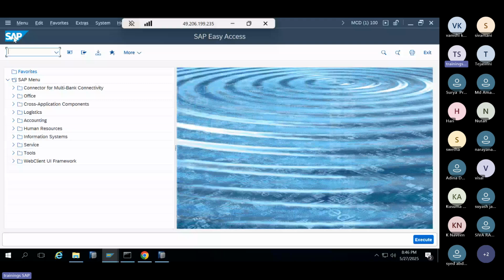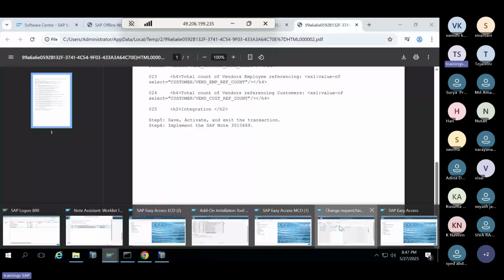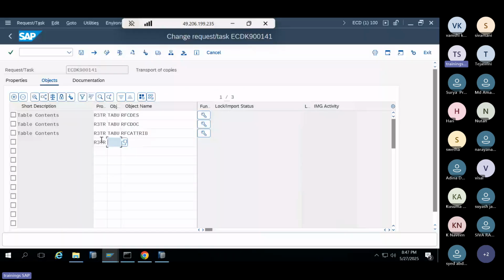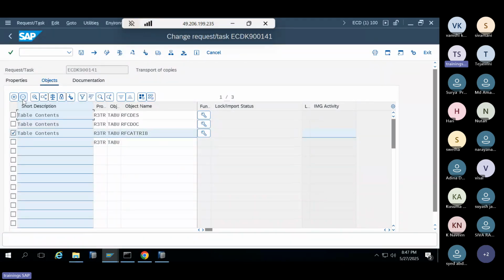We don't need production data with this, so take the backup of this kind of tables and everything here. If you have any other things also, you can take the backups here. With transport of copies, it will take the backup of the tables and everything. That's what we have to do in the system here.